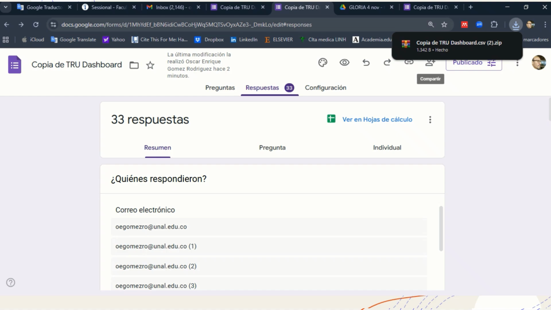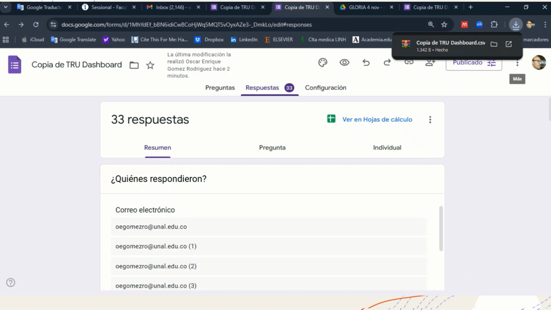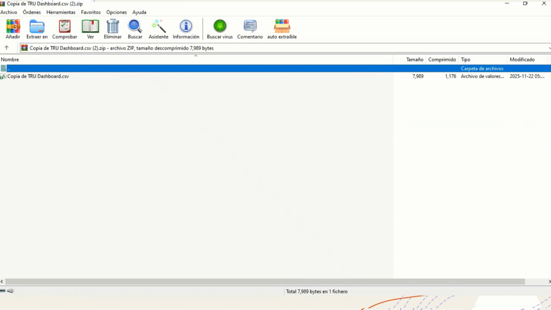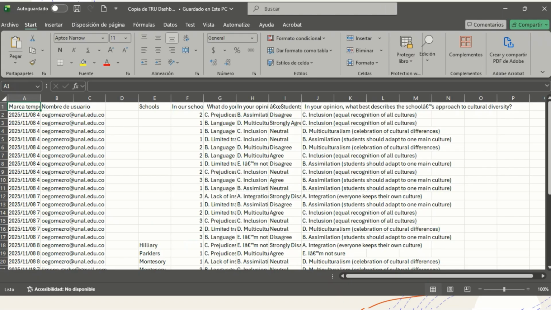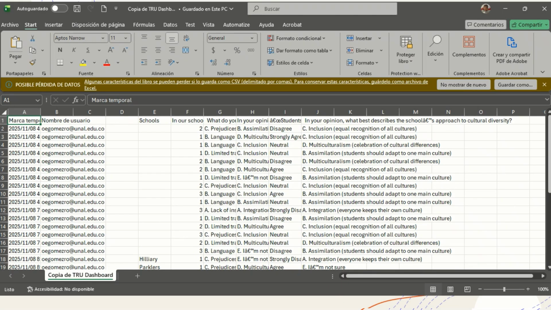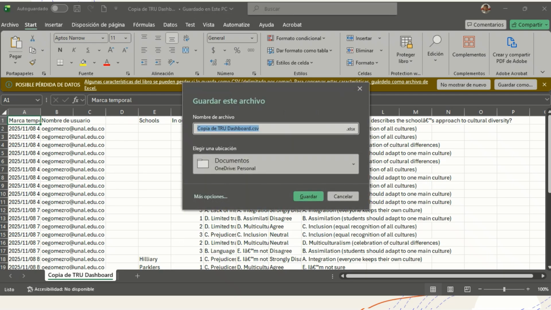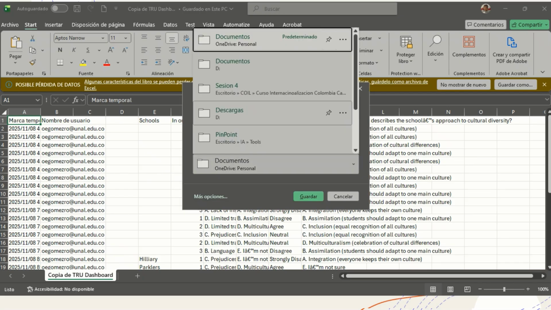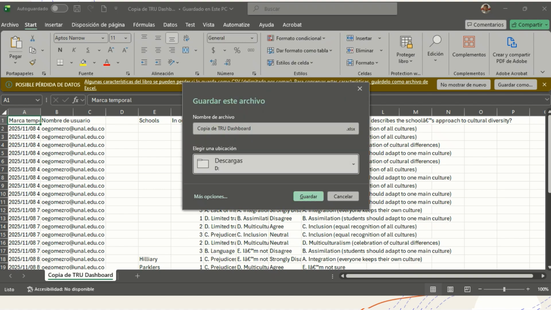And when you open this information, it looks like this, and you can find the information in this format. It's important that you save it in Excel. You click here and erase CSV, and in the doc choose save. When you do this, in this moment I save it in downloads on my laptop.